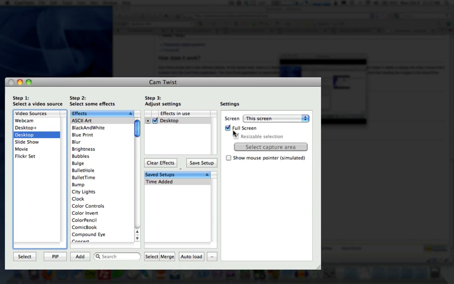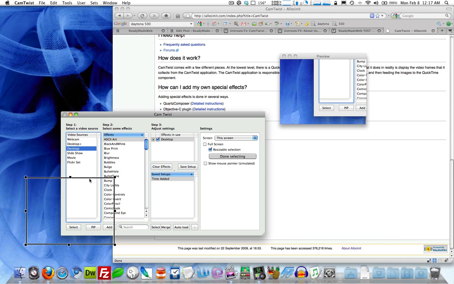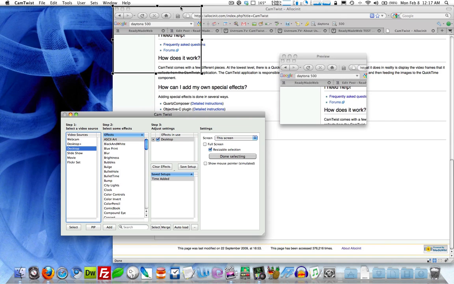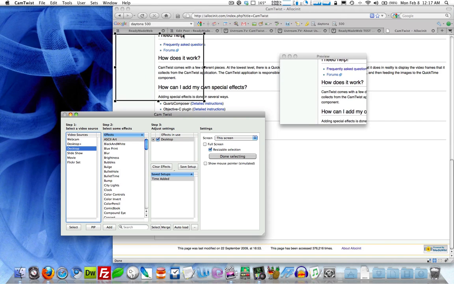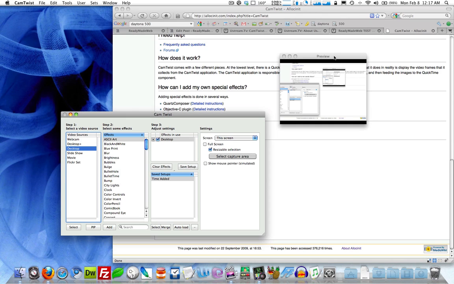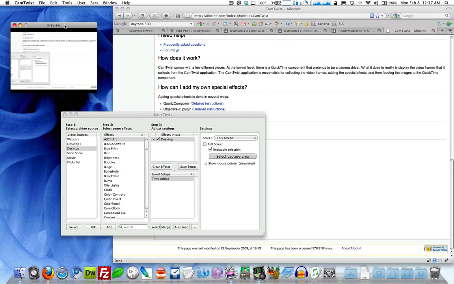If I go back to the settings screen and I uncheck full screen, now I have resizable selection is selected here. Now I want to hit select capture area. So a frame is going to come up on the screen that I can drag anywhere. So why don't I just drag this around my browser? So I bring this down here, I drag this out to the browser, I hit done selecting, and now my preview screen is just that browser window.